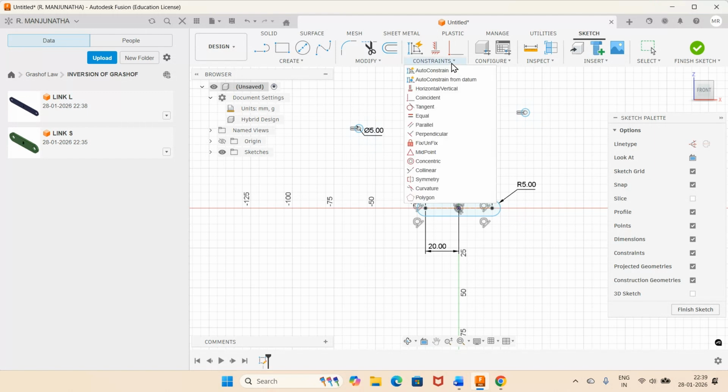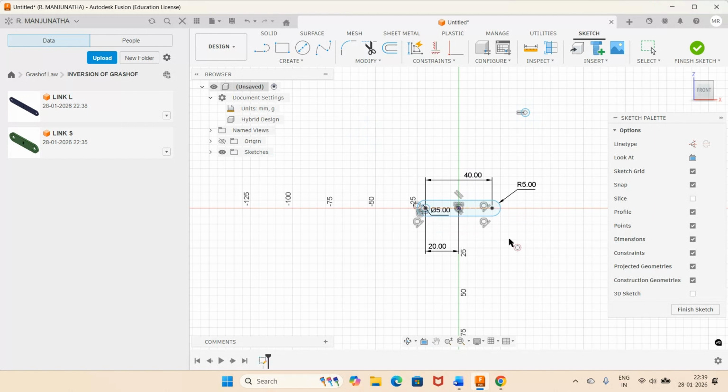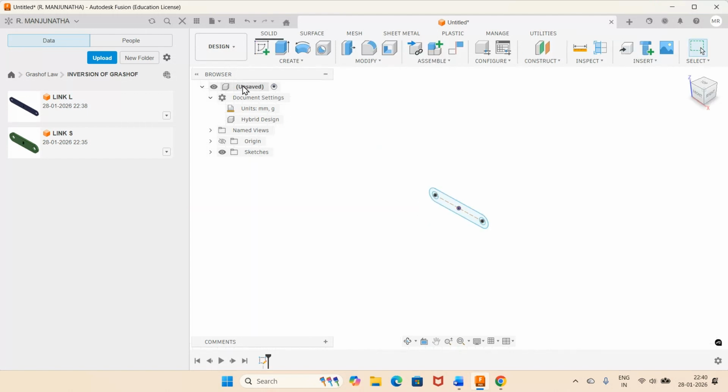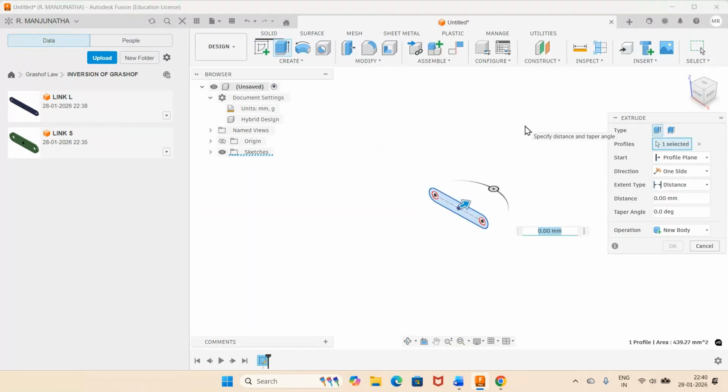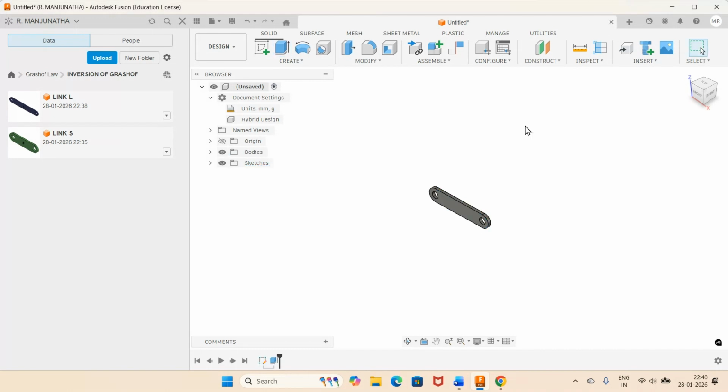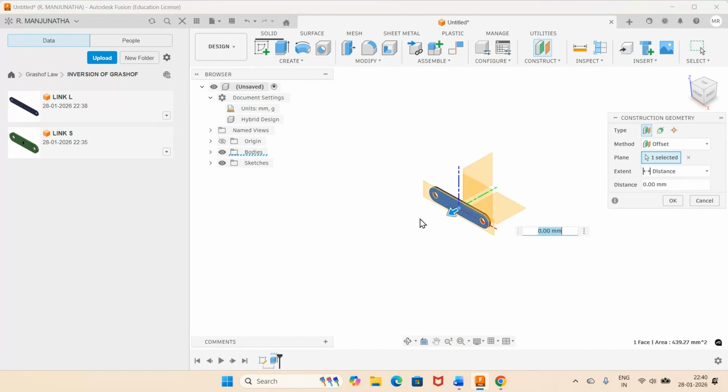Similarly, go to constraint, select equal, select between this line, this circle and this circle, and then go to constraint, concentric, select this circle with reference to this semicircle. Similarly, this circle with reference to this semicircle. Go to finish sketch and go to extrude, take this as 2 mm inside along the direction of the arrowhead. So again go to offset plane, select this plane and give the distance as 0.2.